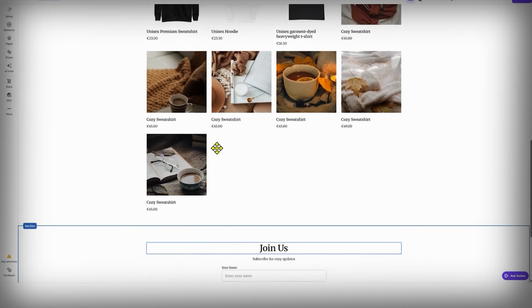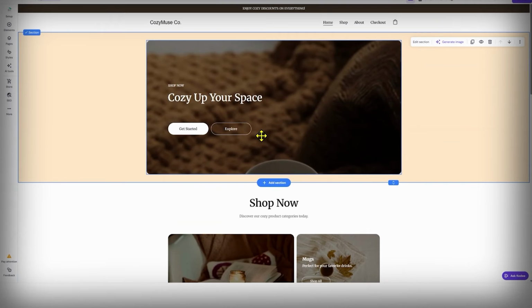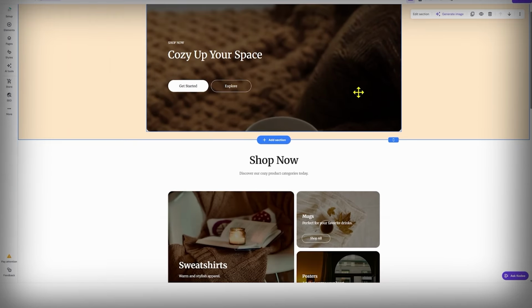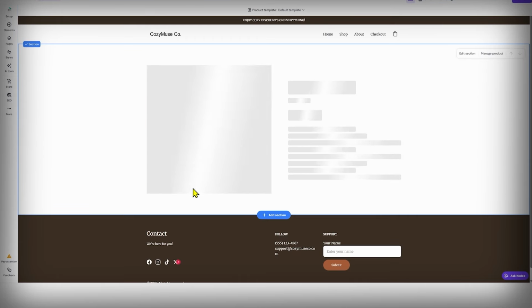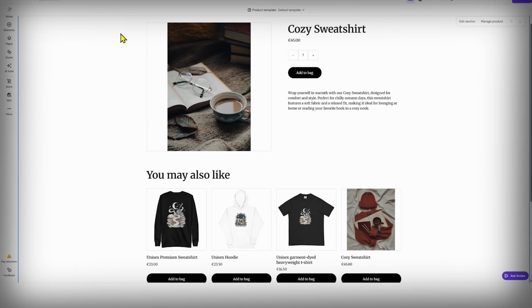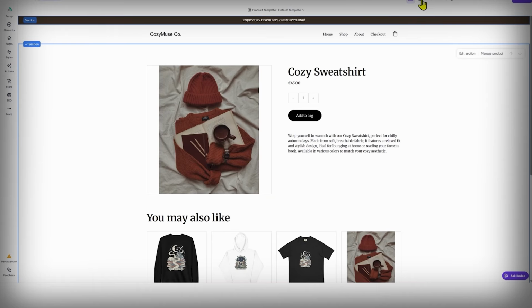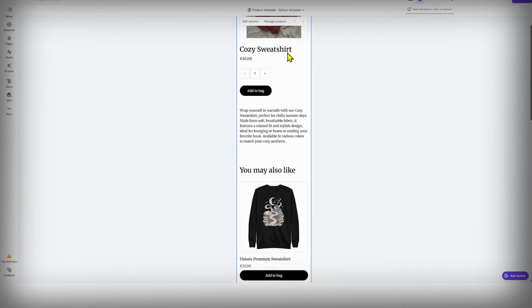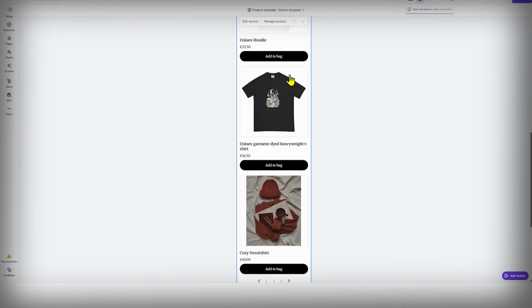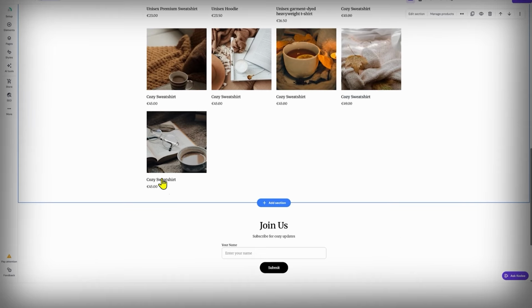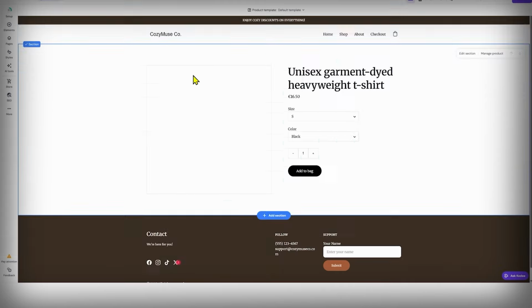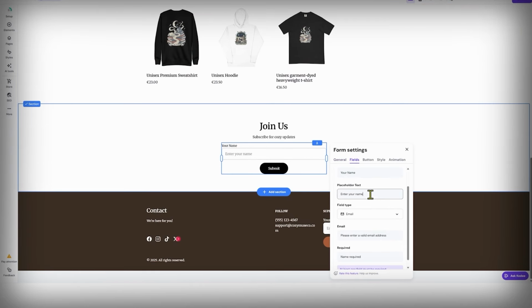Now, don't worry if some of the text or images don't look quite right. The cool thing about Hostinger's editor is that it's super easy to use. It's all drag and drop, so you can move things around, swap out images, update text, and customize your layout however you want. Plus, everything is automatically mobile friendly, which is huge because, let's be real, most people shop straight from their phones these days. Here's a quick sped up look at me editing my site. The whole thing took me less than 10 minutes. And here's the final result.